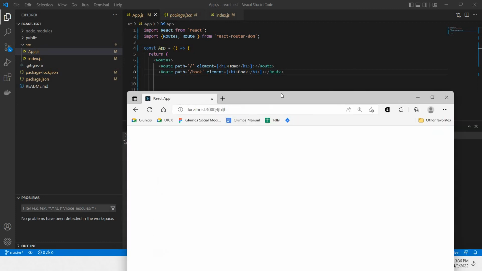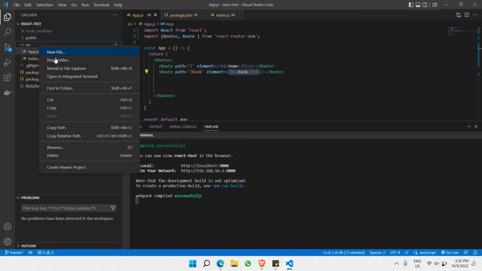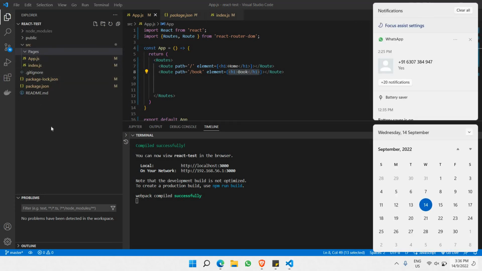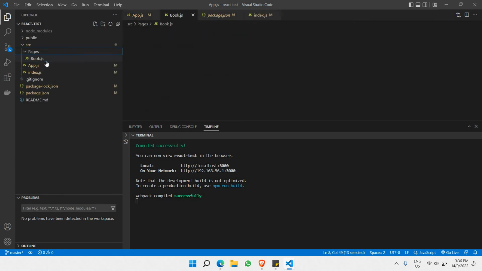Right now what we did here is just basic elements. Now let's say I would like to go to a different page. How do I go to a different page? Let's go to our source here and create a folder, for example pages. Inside our pages we're going to create some pages. For example, I would like to have a page called book.js. This is going to be the page for the book.